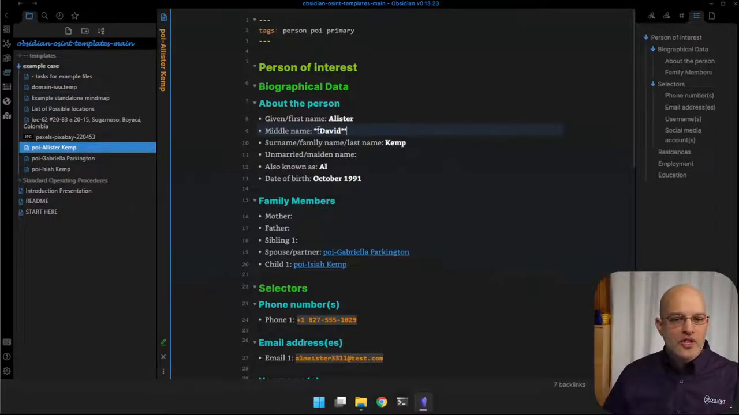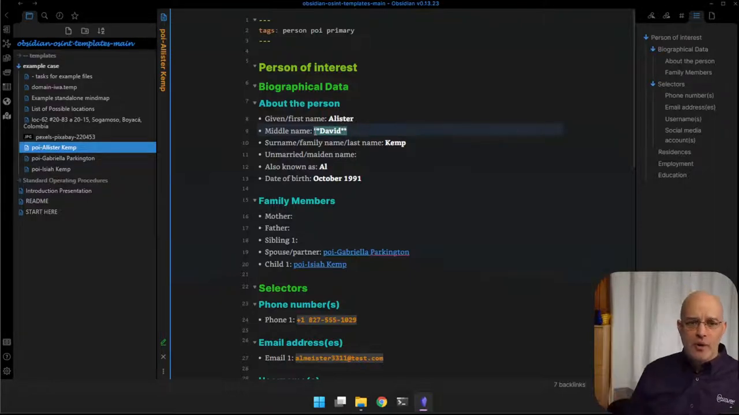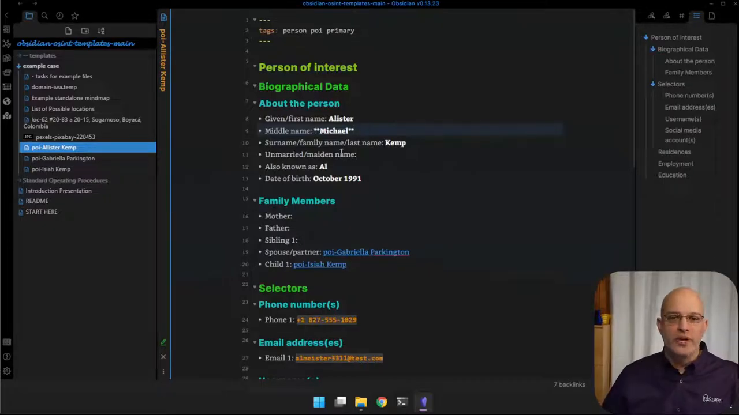You also see over here we have asterisks. You see these two stars before and after the word David. That's how you tell it to bold some word. So instead of hitting Control B for a word, I can just type in two asterisks, Michael, I always type in Micah instead of Michael, two asterisks, and there I've bolded it. It's really simple to use Markdown. All right.